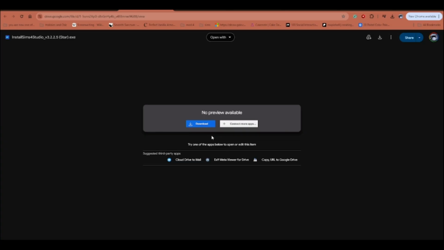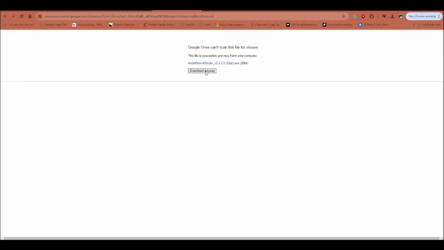Once you get your Sims 4 Studios downloaded and installed, you're going to go ahead and open it up, and that's where our next step is going to start.